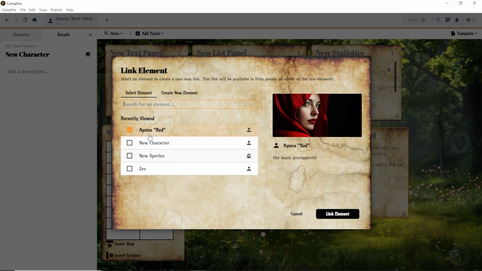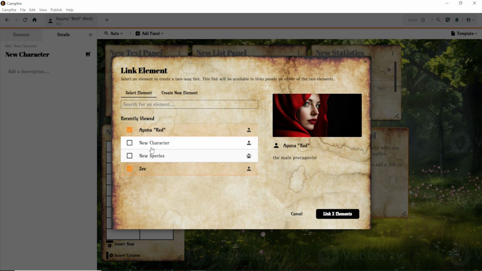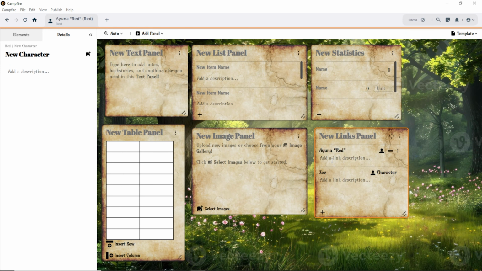Pretty much with this character that we're working on, we're going to create the grandmother. So they've automatically selected red, and we're going to type in who, the reason why they're linked together. And I'm going to put in Zev as well. So we are going to select these two as that the grandmother is linked to. And in the description, I'm going to type in granddaughter.